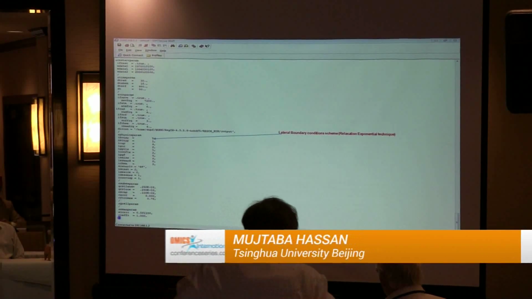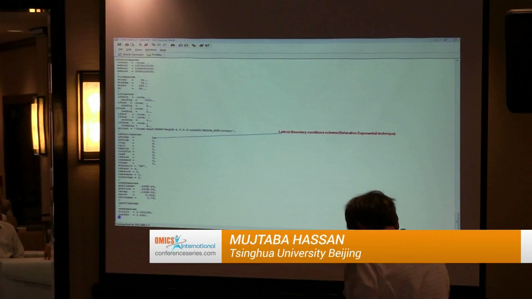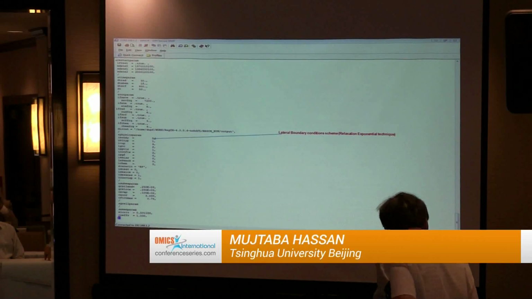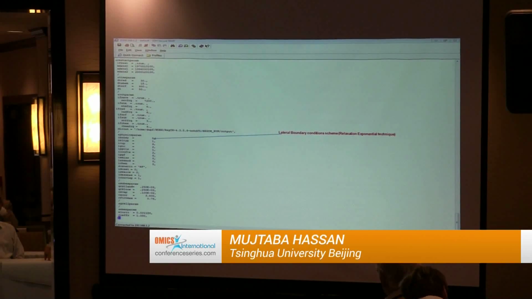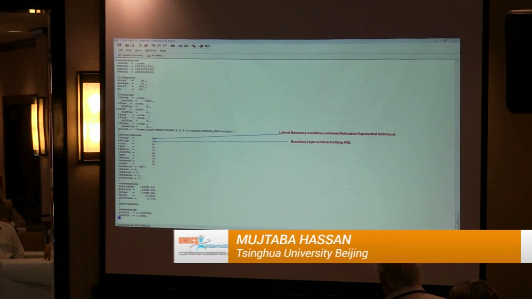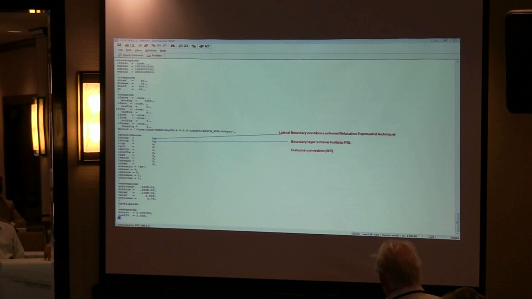And this is the important part of the model, which is called the physical parameterization scheme of the model, that has a relaxation exponential technique and planetary boundary layer. The cumulus convective scheme is MIT Emanuel, as I told earlier.